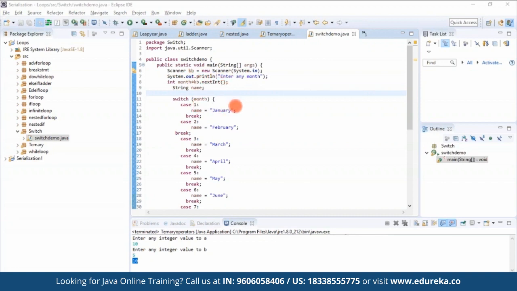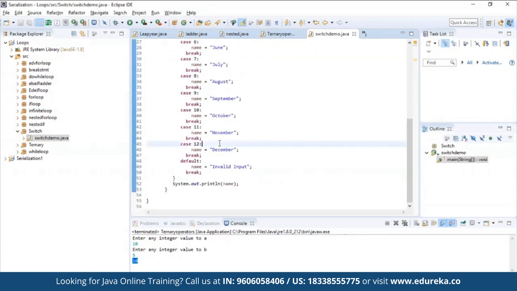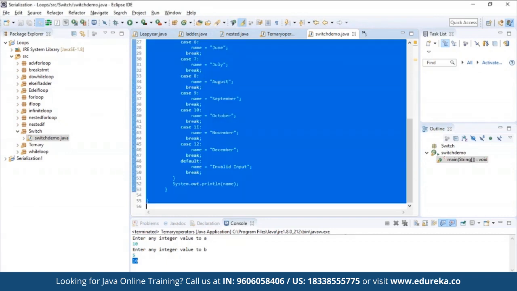If the input value is 1, then the program will print January. If the input value is 2, the program will print February. Similarly, if the input value is 12, then it will print December. And if none of the cases match the input which I provide, then it will execute a default message, which will be invalid input. Now let us try to execute this program and see how it works.